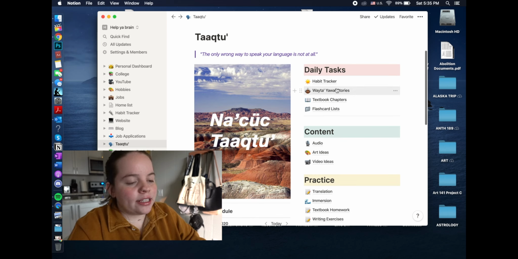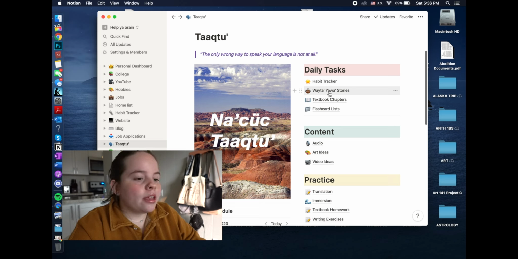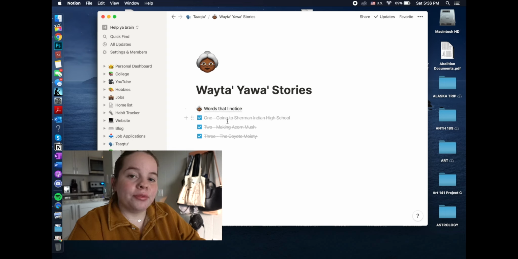The next thing is where I compile all of my stories that I read and that I translate and just do some work on. So the book that I read it from is called Watayawa. And I am trying to go through and read every single story in Watayawa, which is a very, very long process because it is a huge book. So this is going to take me a long time.